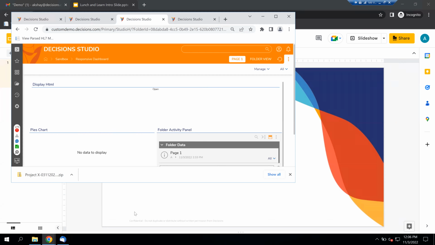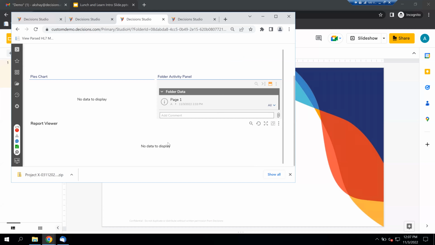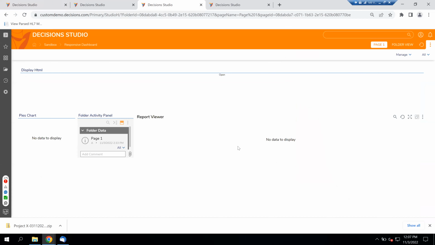Yeah, perfect. So what you're seeing is as I decrease and change the size of my browser or the screen, you would notice that it expands. The pie chart and the activity folder panel are right next to each other, and the report has moved itself down. And if I change the size back to the normal, you would notice that the report comes back in. So this is a way you can create dynamic pages and dashboards so that the different controls on it change as the screen changes.